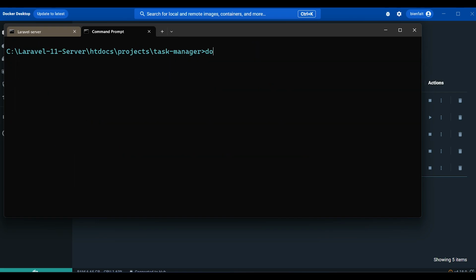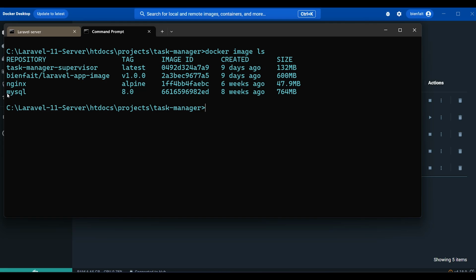And then if I type docker image ls, you are not going to see it. We don't have it right here. But we have here the task manager supervisor image, and I'm going to delete it too. Then I pass the ID of the image that I want to delete. The image is a file which contains instructions, that's what we said, and the container is a program which is running. And here I pass -f.